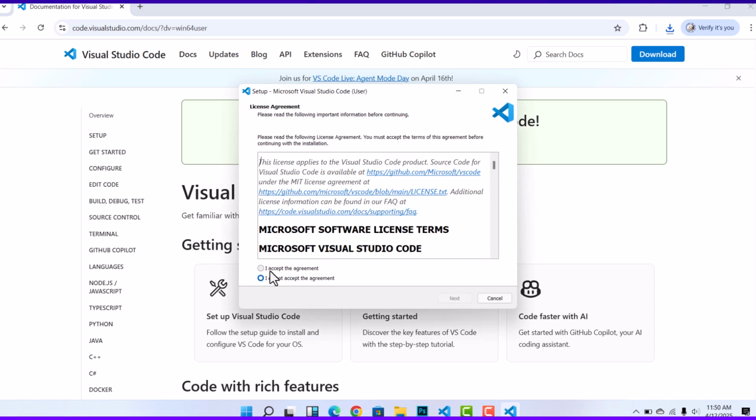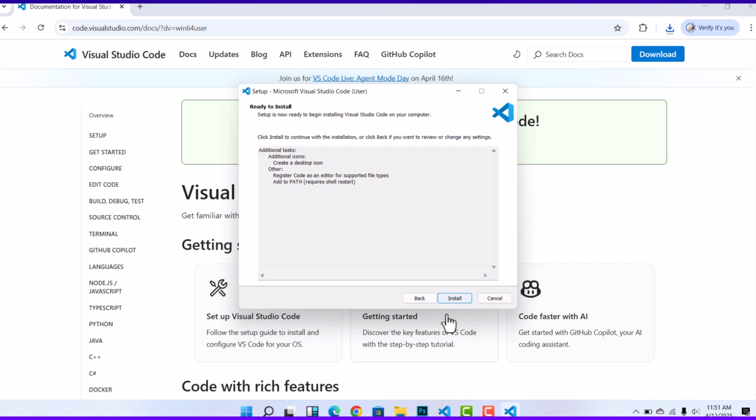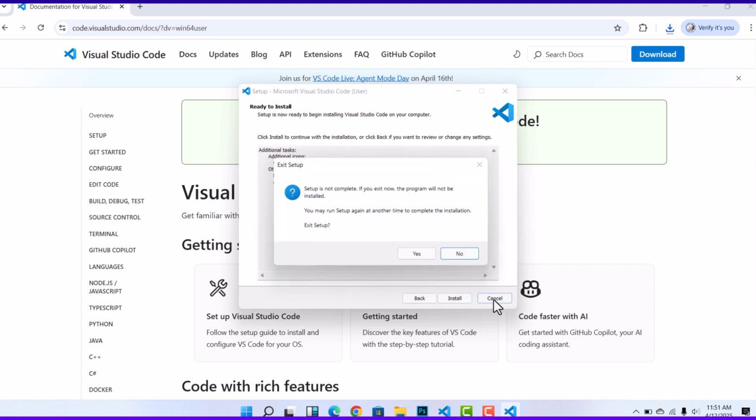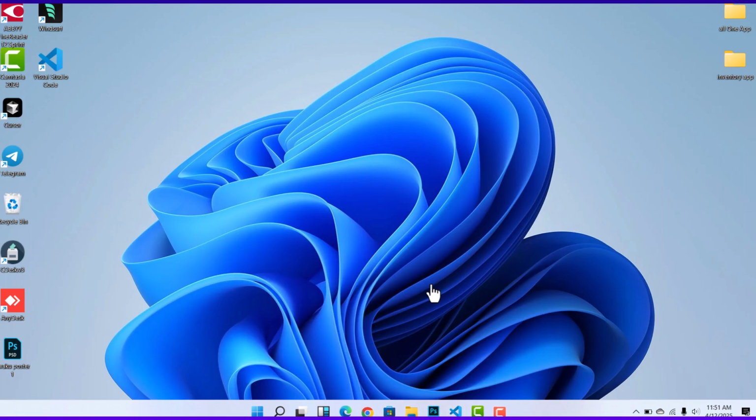Then you accept the agreement, then you click next. If you want to create a desktop icon, you tick create a desktop icon, then you click next. After next, you will see install. I have already installed it, so I will not continue. If you hit install, it will install it for you. After it has finished installing, you just come to your desktop.